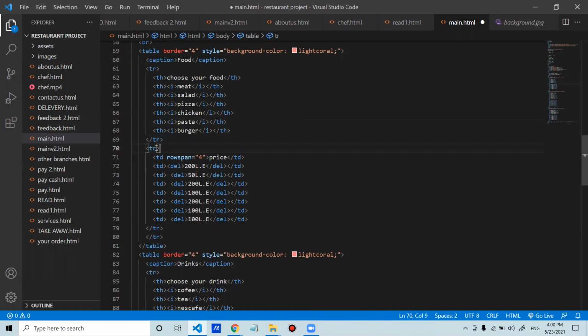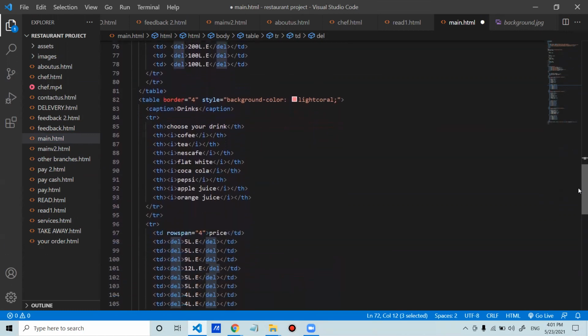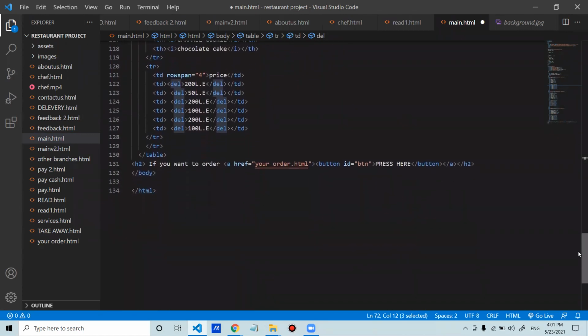And here we opened TR and TD, which we made with a row span to make it equal 4, and we made the price. And close the TD, and we made the slash from the DEL. So we write the price in it and then close the slash to close the DEL to close the price. And we made this in all of them. And here like the drink and the dessert.